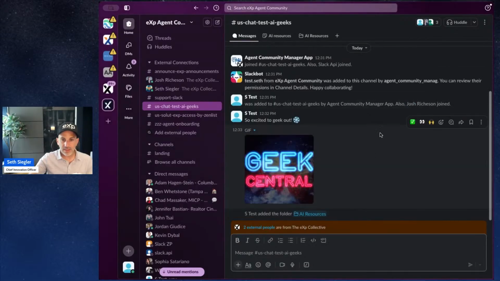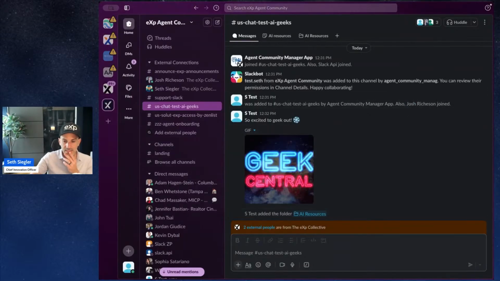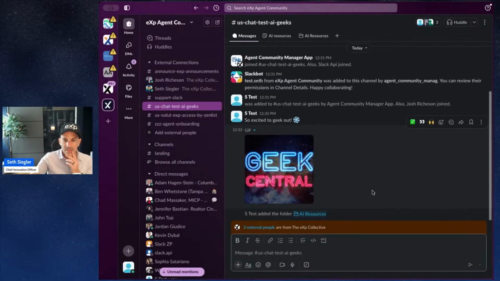Let's see, that's that. I'm just thinking about anything else I want to show you. I feel like this is the core functionality for now that you really need to know about. There's a lot more you can do with Slack though, but this is the key info.